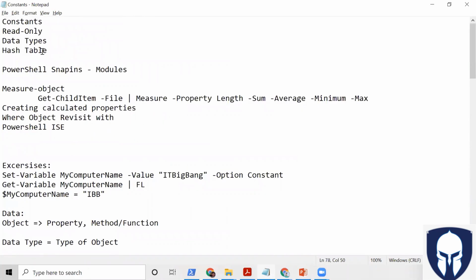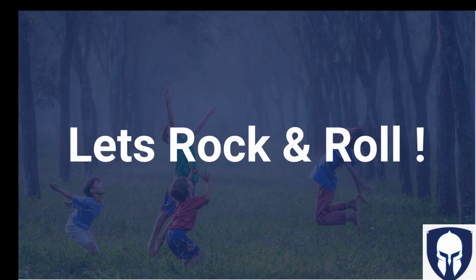That's all about it. We also saw constants, read-only, all those things. So that is all for today, let's end the session here, and thanks for your time.